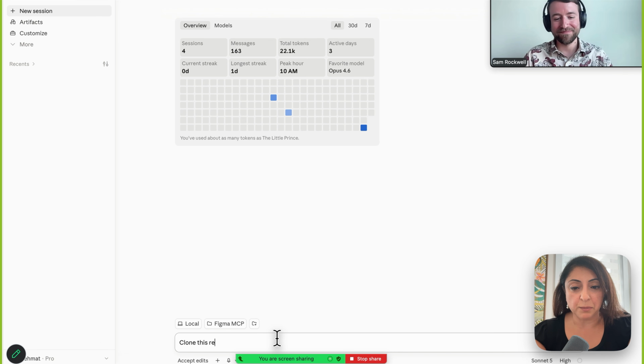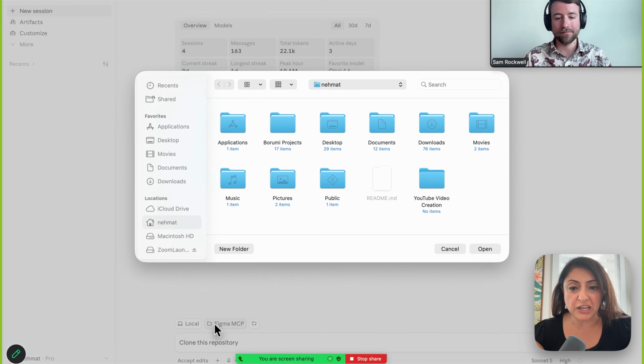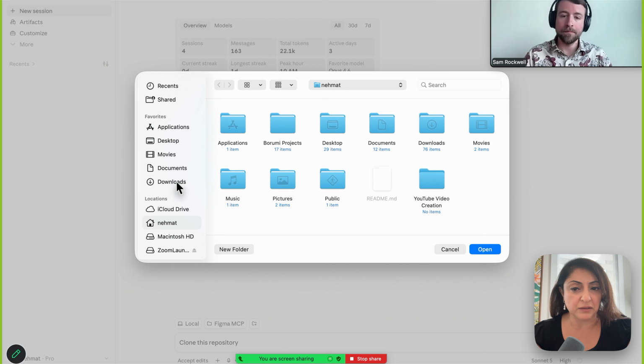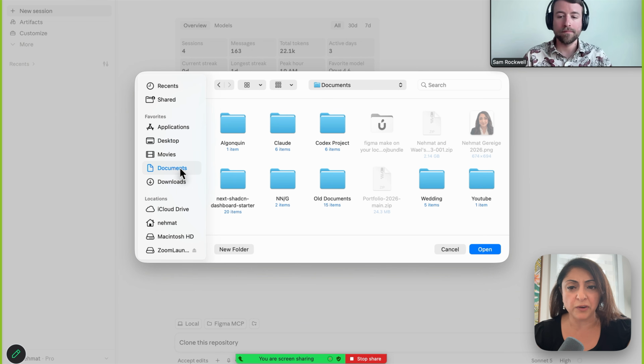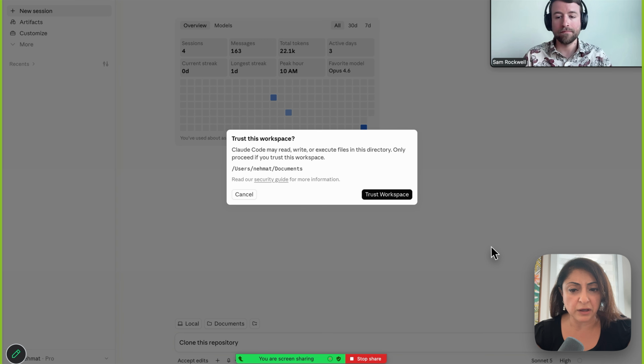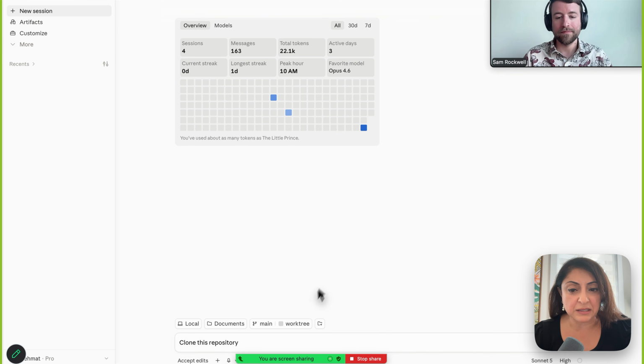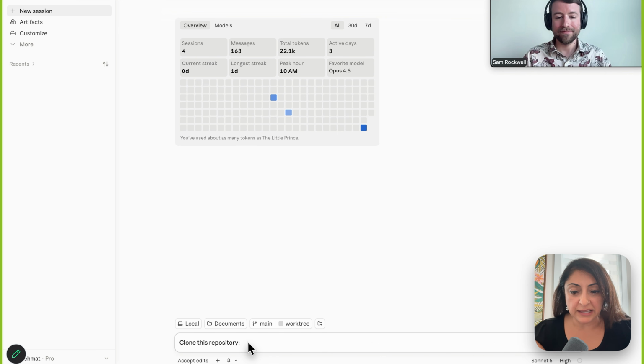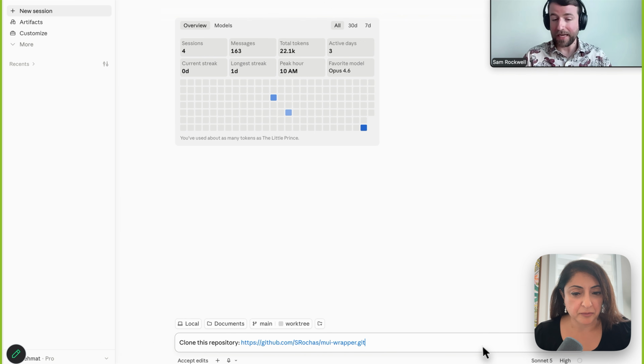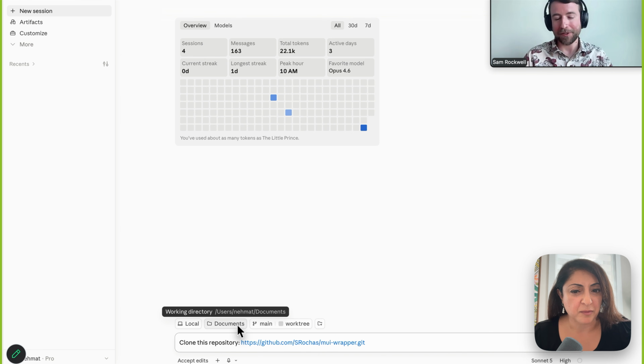Clone this repository. And maybe what I would do here is I would change the folder where I want to place it. So I'm going to place it in my desktop main folder or on my documents. And I will click open Trust Workspace, and I will give it the link for the repository that we just copied. And you certainly can put this in documents. A typical developer convention is we create a folder at root called dev.